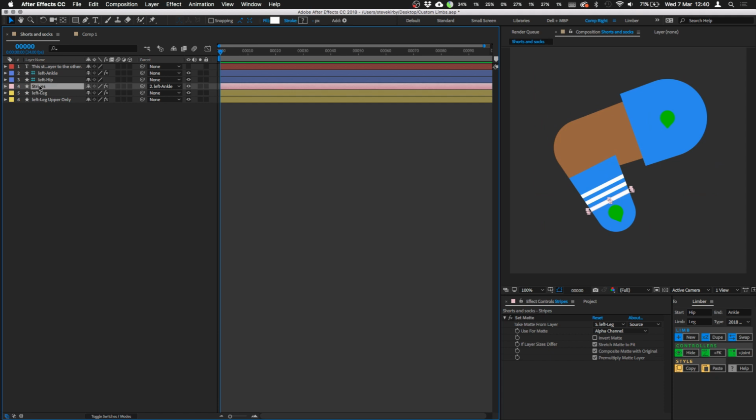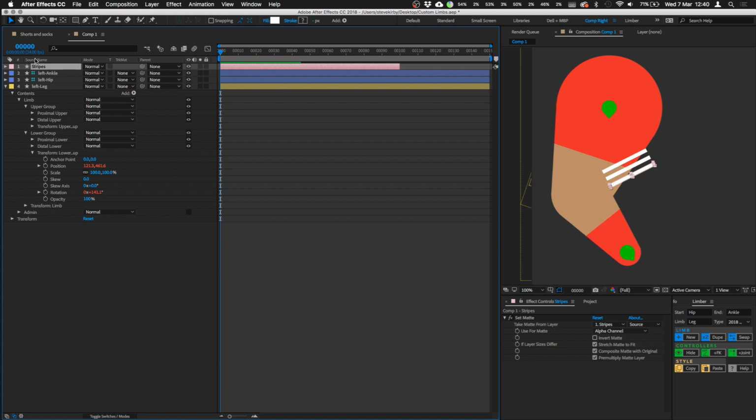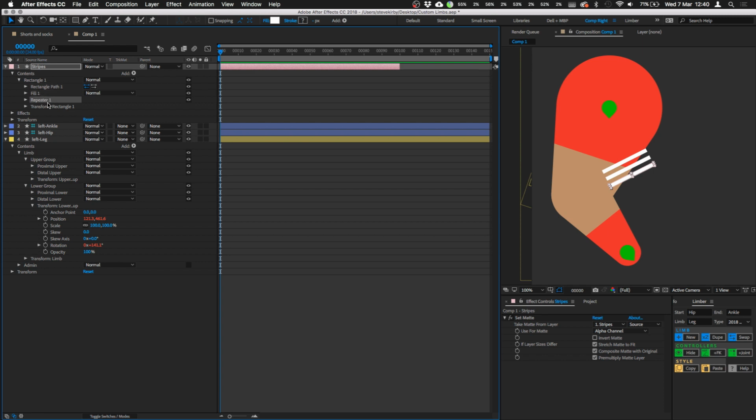So rather than actually make a new one, why don't I just copy and paste these? So I'll hit copy, I'll come back to this comp and hit paste, and now we have these stripes which are just made up of a rectangle and a fill and a repeater.